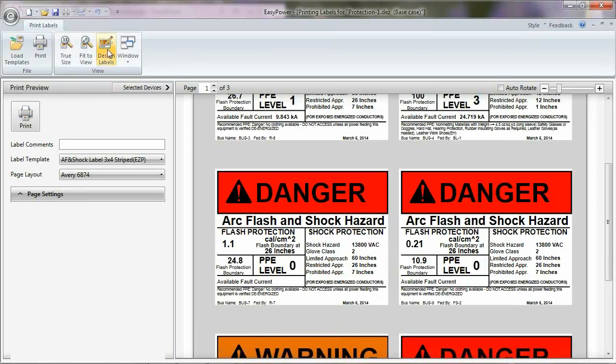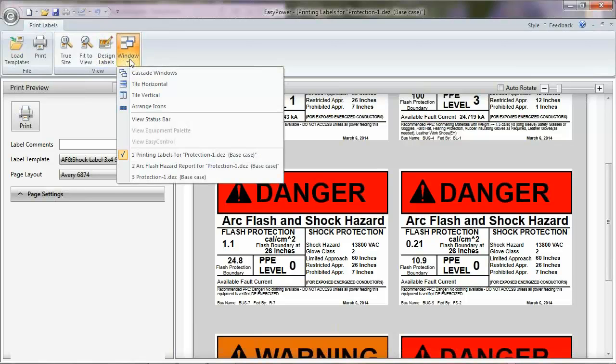And we can always get back into the label designer through this button here, or jump around to any of our other labels, or any of our other windows, say the protection scheme, DEZ file, or any of those.